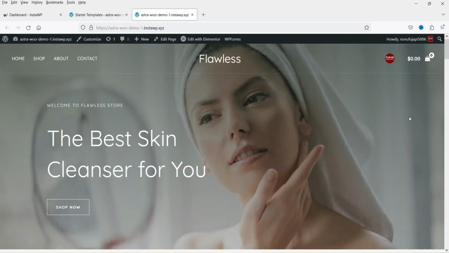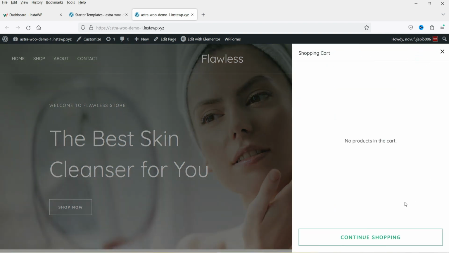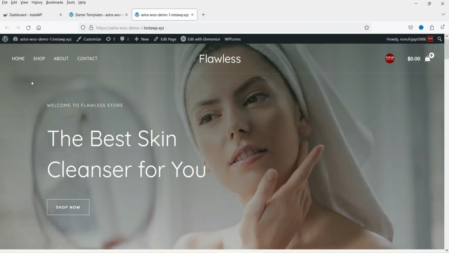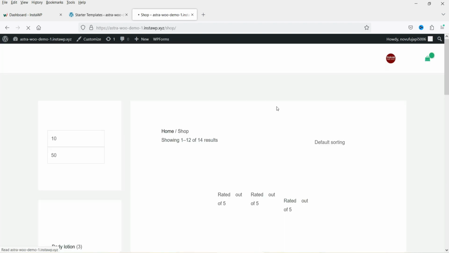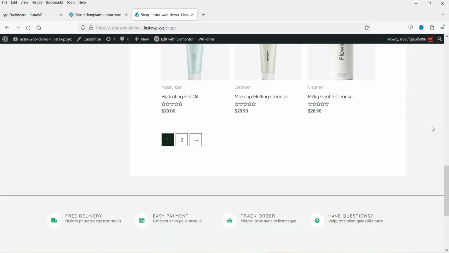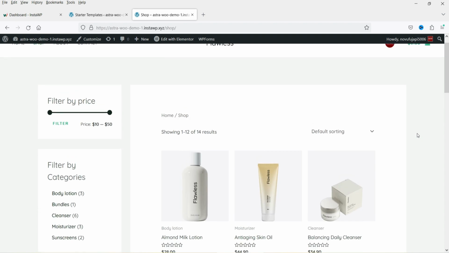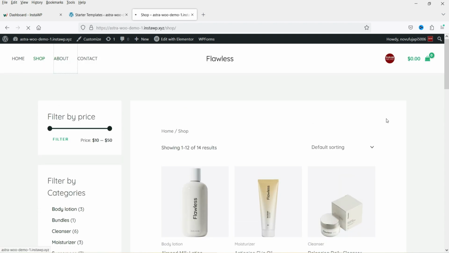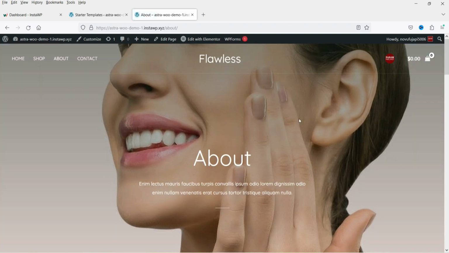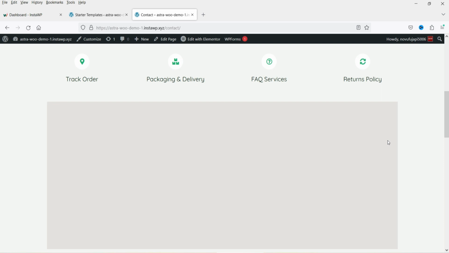Alright, so this is how your website will look. At the top we have this menu bar, then we have logo, and this is account, and we have the cart option here. If I click on it, it will show all the products which are in the cart. If I go to shop, you will see all the products listed on the shop page. This is about, so you can enter some information about your business. Let's go to contact, and this is the contact page.